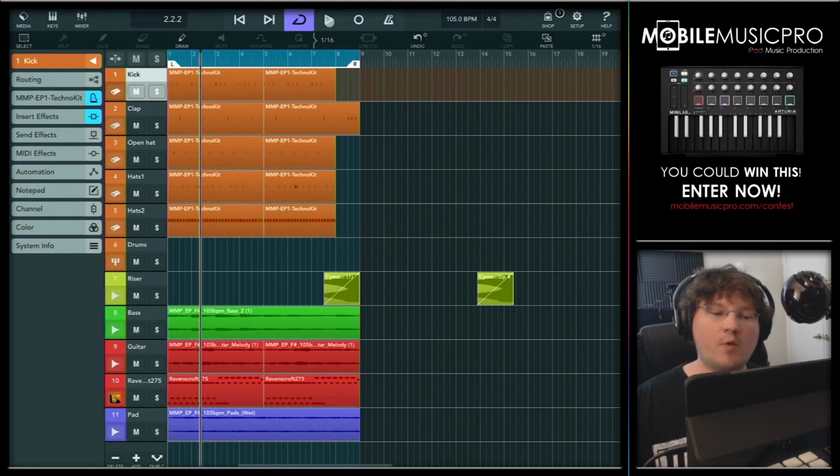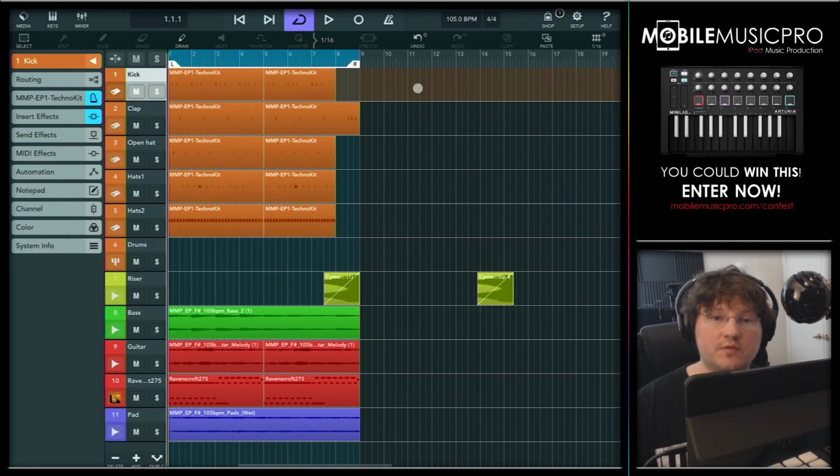Alright, perfect. Now what we're going to do is disable the EQ for all of these different tracks and then play it back for you. Alright, now we've gone ahead and disengaged the EQs for all of the individual tracks.